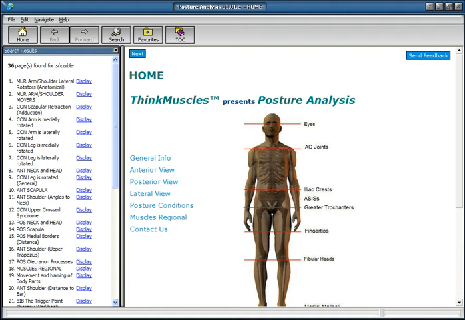You also will see that each of the entries in the list starts with 3 capital letters, like MUR, for example, CON. Now I'll just explain what they are all about. ANT, as in anterior, stands for pages that show the person from the front. So if you're looking at the client from the front and you want to see information regarding the shoulder, the lines that start with ANT will probably be the most interesting to you.